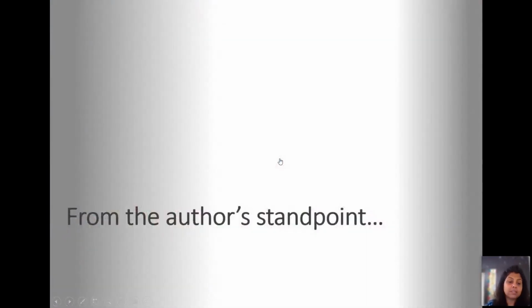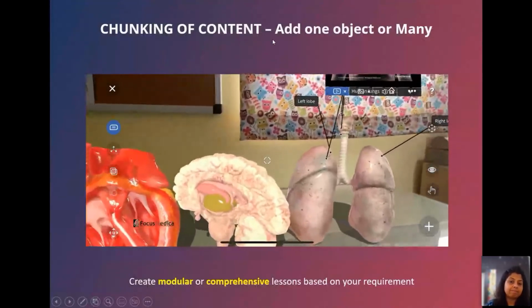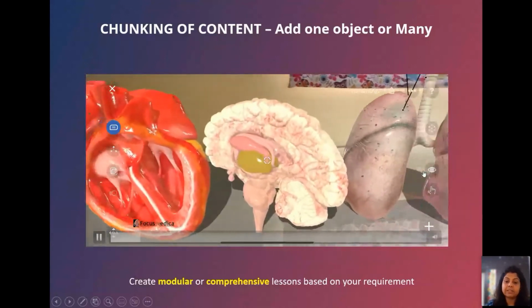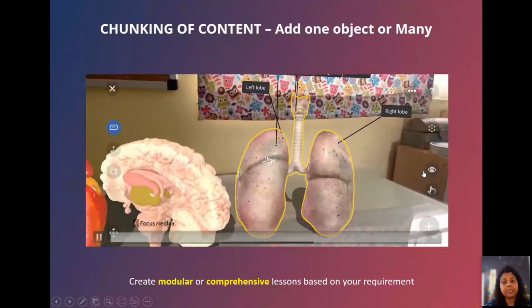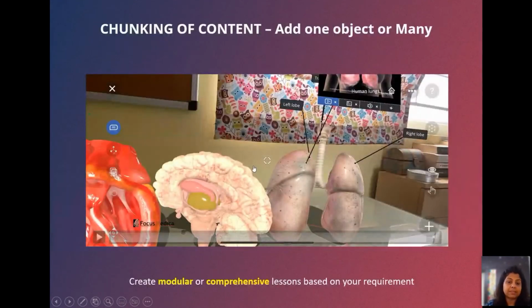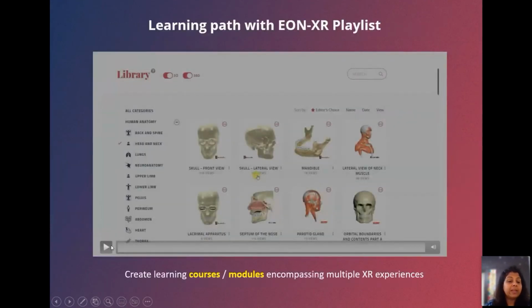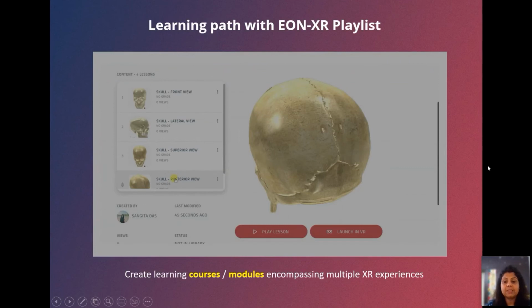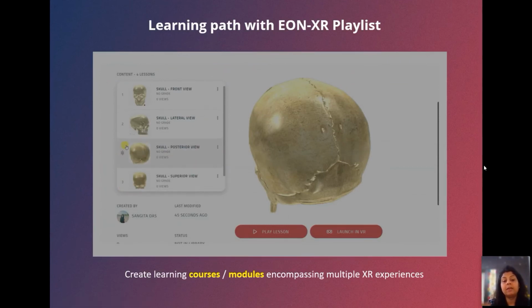Okay. From the author standpoint, we saw how you can chunk your content either as a modular or as a comprehensive lesson, like have one object or multiple objects. You can add desired learning outcomes. You can add lesson materials to each of your experiences. You can create a playlist to create a course structure and package multiple lessons within a single playlist. So your students get it as one assignment, and they know that this is the learning path.